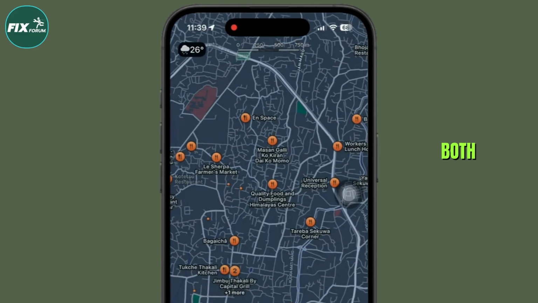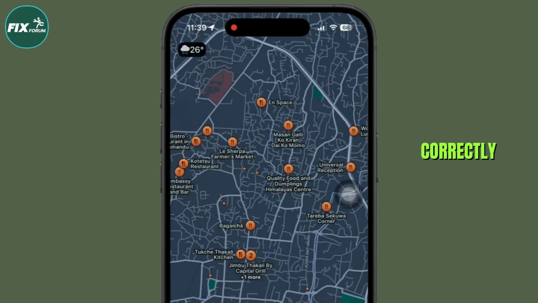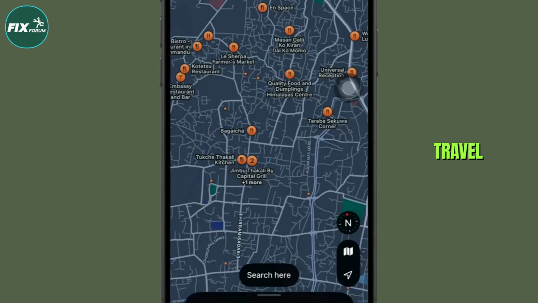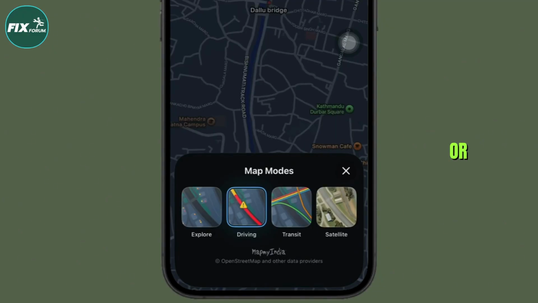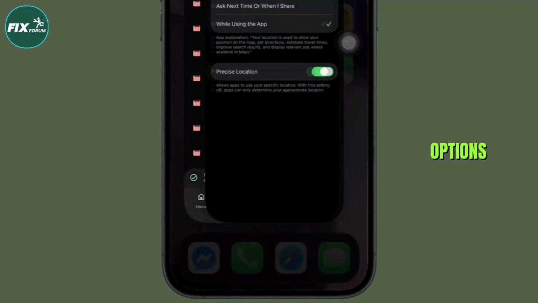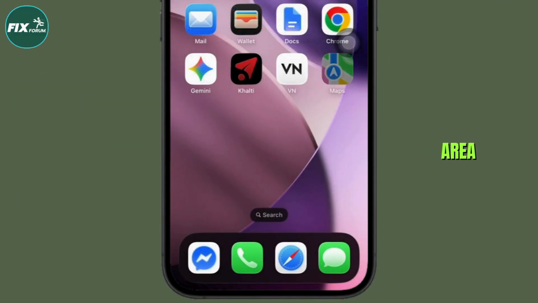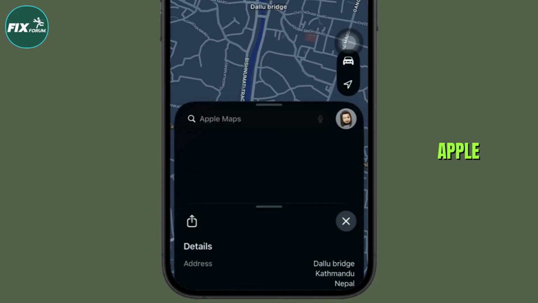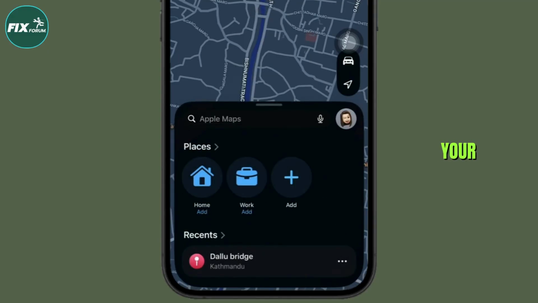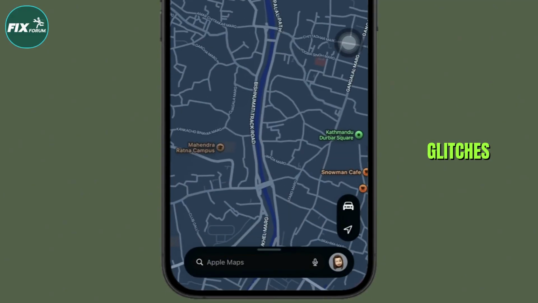Next up, double check that both your starting point and destination are entered correctly and try selecting a different travel mode such as driving, walking or transit, since some transportation options may not be available in every area. If the issue persists, first close Apple Maps and reopen it, then restart your iPhone to clear any temporary glitches.